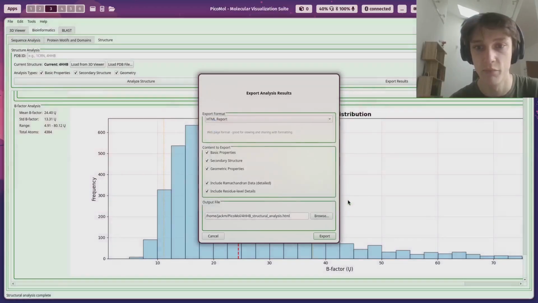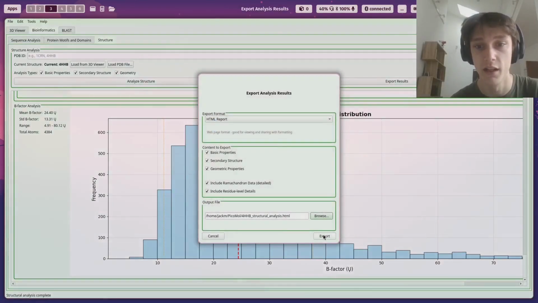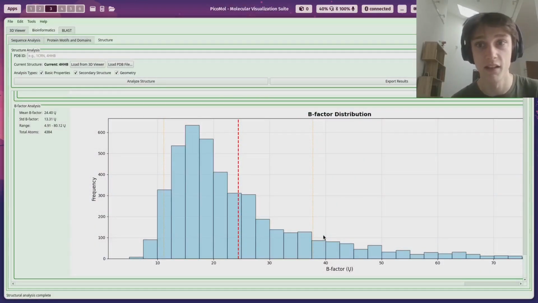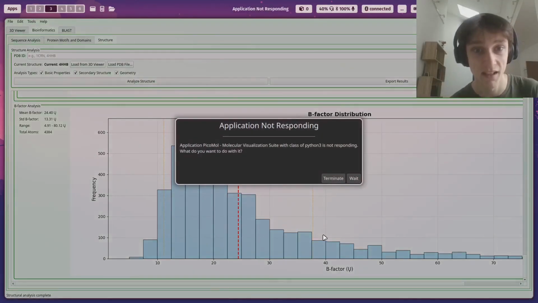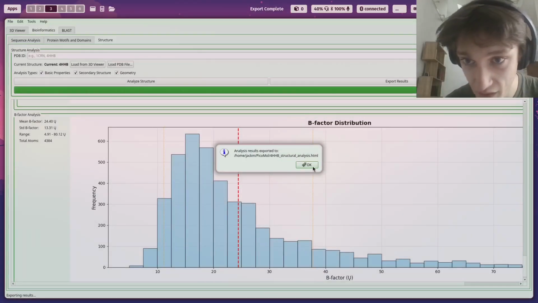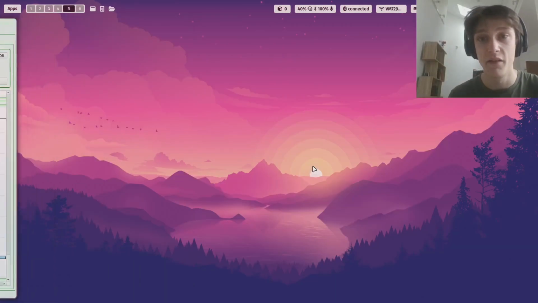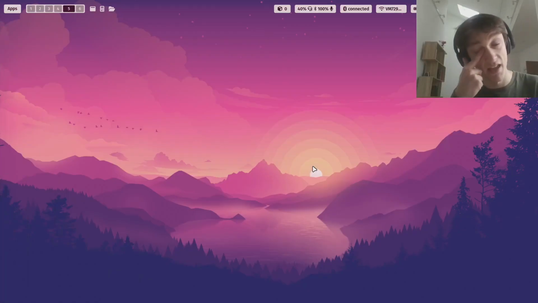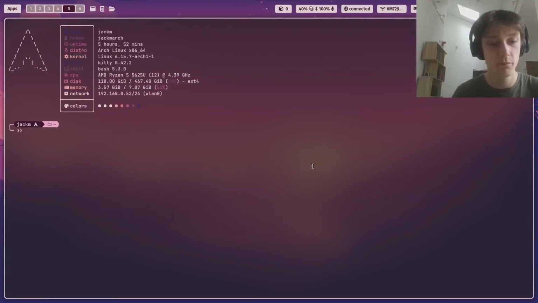So I'm just going to save that to the project source, and then you export that. It takes a few seconds. It might pop up not responding for me. It will do, because it's drawing the graphs and it's a little bit awkward. But there we go. That's another bug. Mainly, I think it's because I'm running this in a virtual environment.